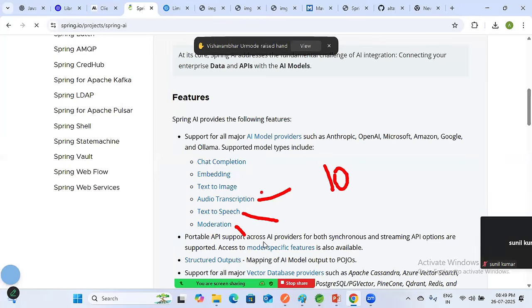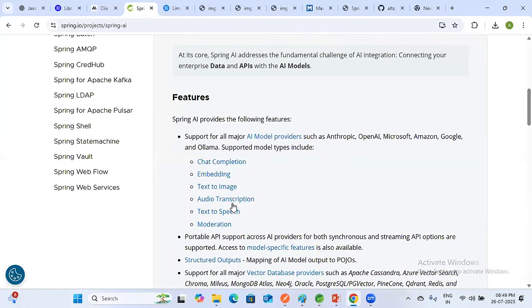Sir, one more thing. Can we integrate more than one LLM model, like OpenAI and Ollama, together at once? Yes, you can integrate them, no issue. How can we train the LLM, as you mentioned? We have to train the LLM model. How can we train it?